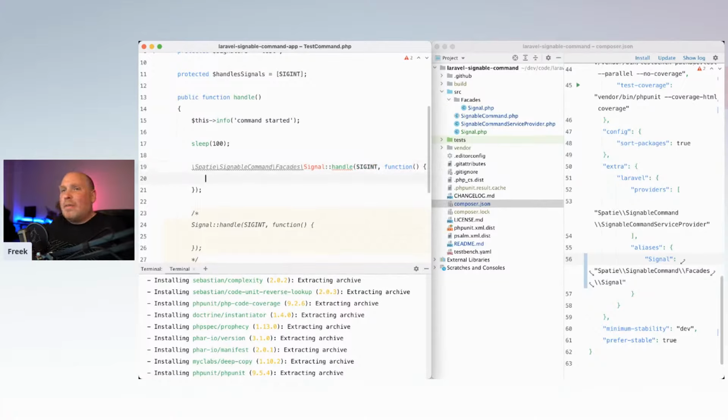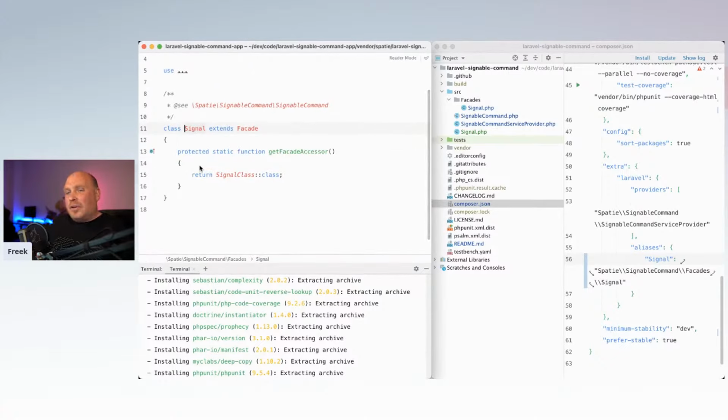Okay. Receiving signal like that. Okay, let's see if it works. Yeah, now it works. Yeah, I guess it was some weird indexing issue here.